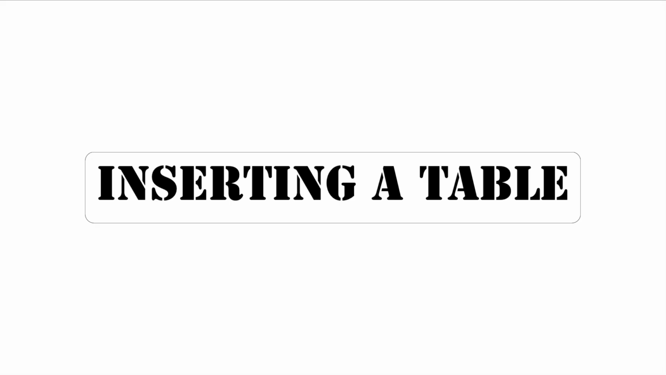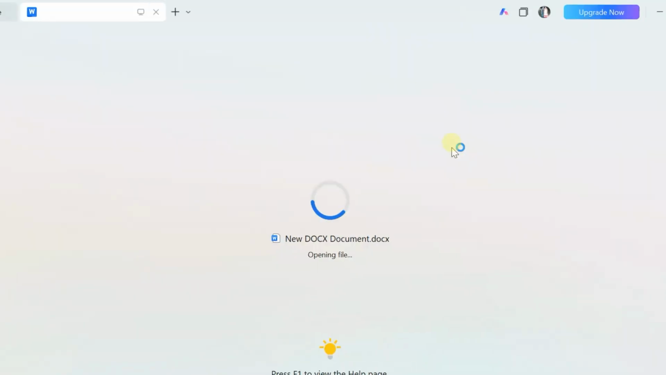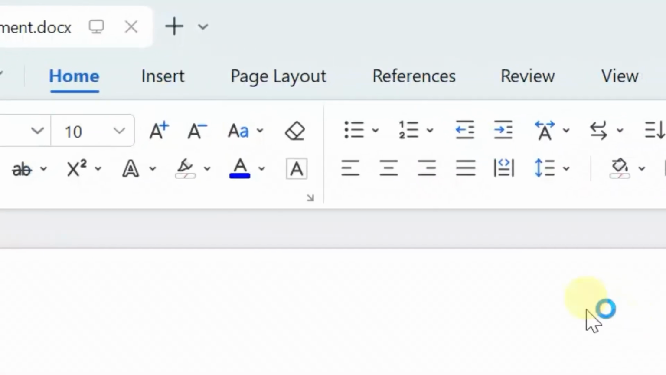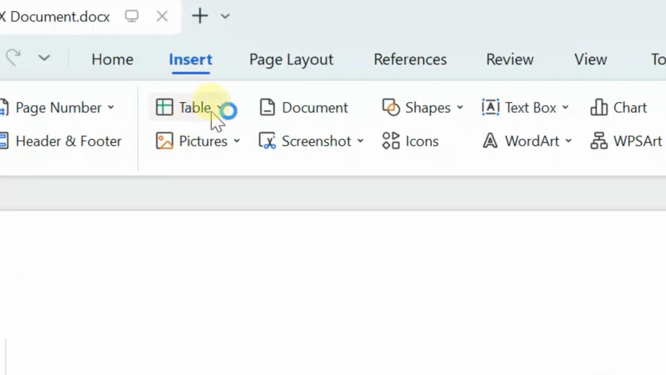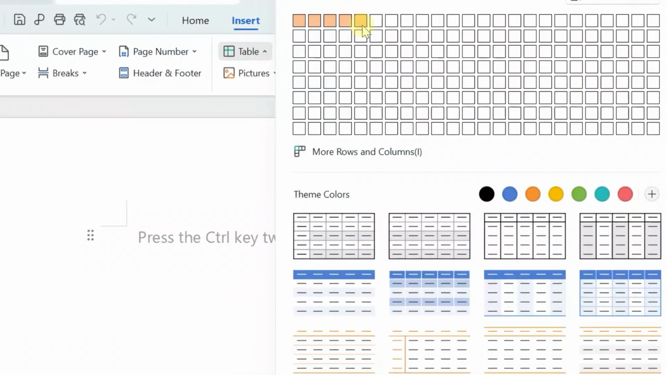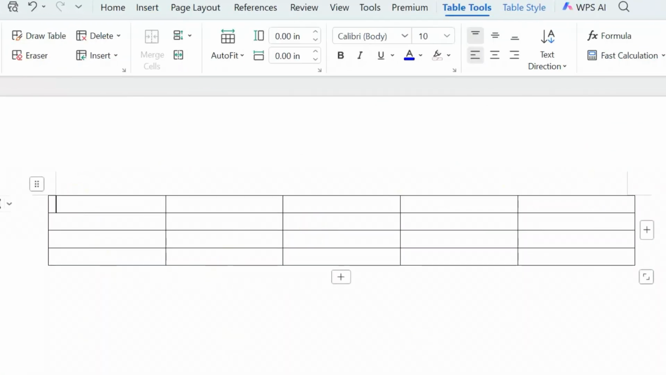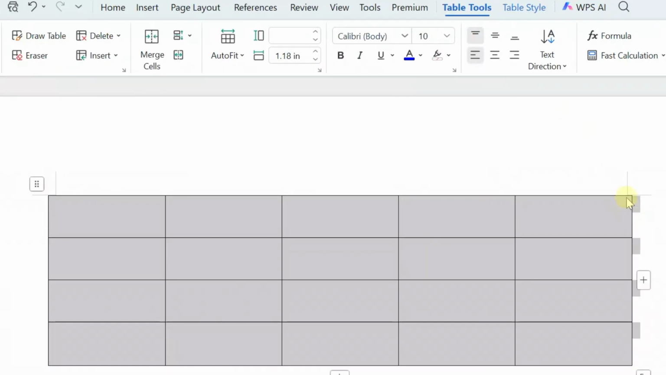Inserting a table. Double-click on the Word document. Go for Insert option. Click on Table. Select how many rows and how many columns you want to add. Automatically, the columns and rows, whichever you have selected, will appear on the document.